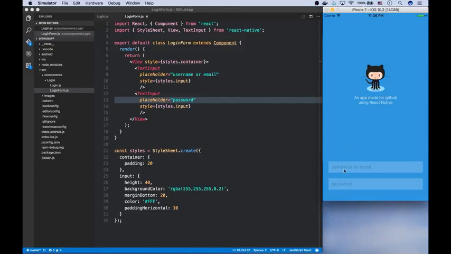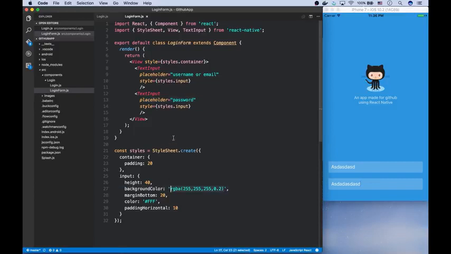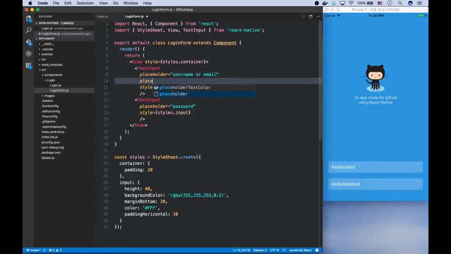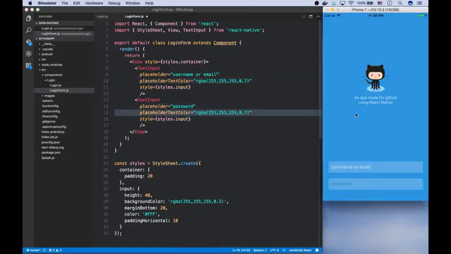Okay, now you can see it's dark, the color is not good, so you can also pass the color of the placeholder as the placeholder text color prop. Cool.